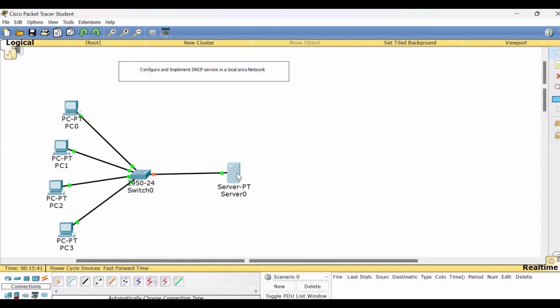Now before demonstrating the configuration for the server, let me tell you the use of this DHCP. DHCP is a protocol. DHCP stands for Dynamic Host Configuration Protocol, and this is a network management protocol. And what is its function? It will dynamically assign IP addresses to all the devices that are connected in this LAN.